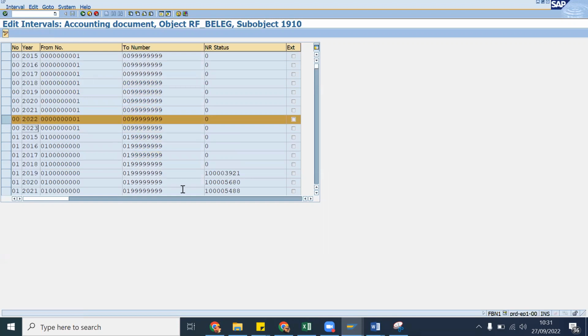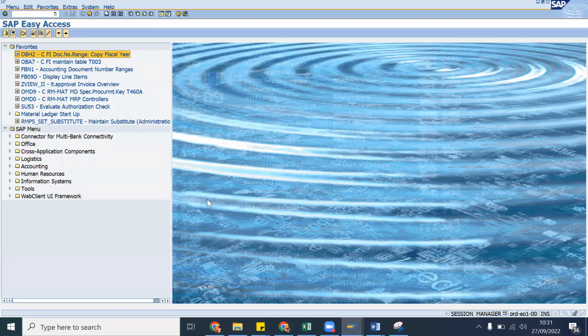But we have around 90 lines or even more than 90 lines for every company code, and you have to do this in quality as well. This is production and you have to do this in quality as well. So you will end up spending days doing this. So we have a shortcut way of doing this by using transaction OBH2.